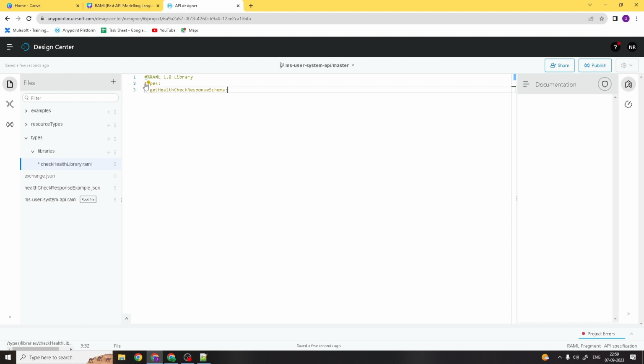Now you can write a description of what this endpoint will do. You can write, this is just a health check API. Now what will be the format you are going to return? What will be the data type? We will give it as type, and we're going to return it as object. So how can you specify fields under this object type?